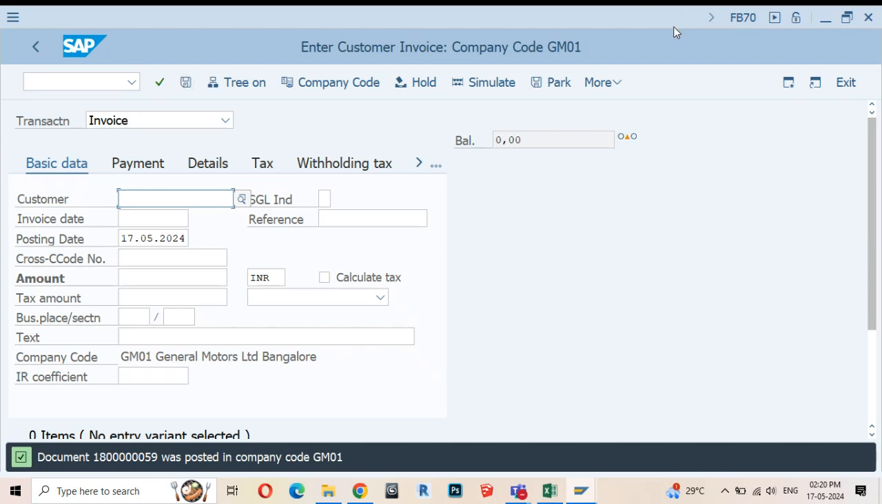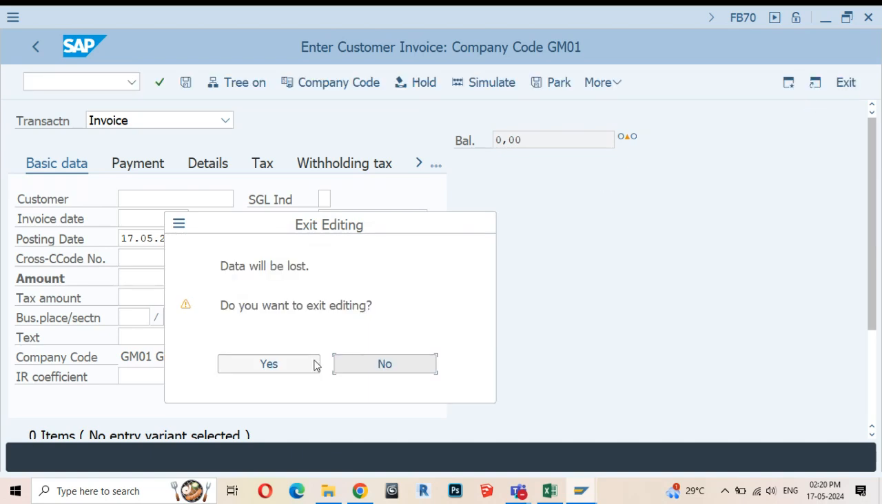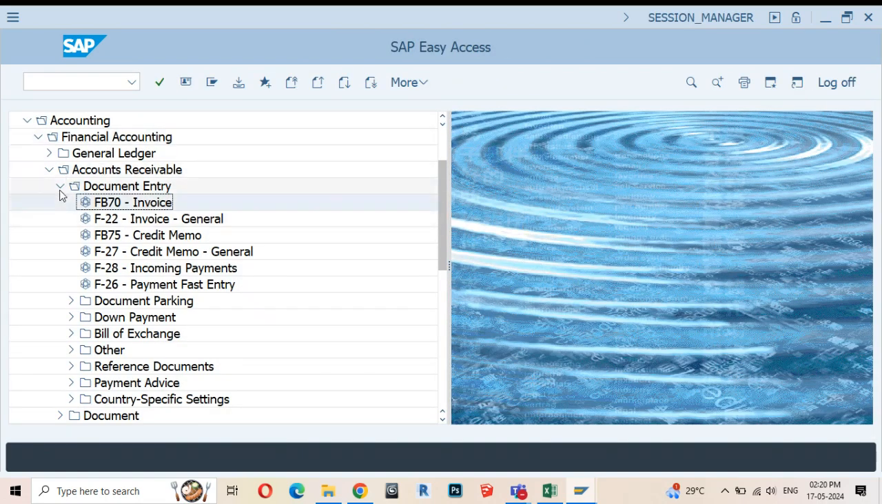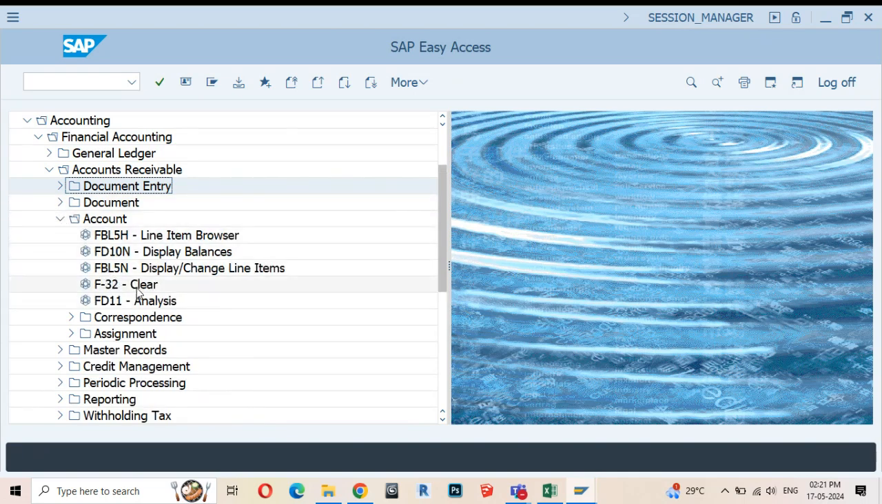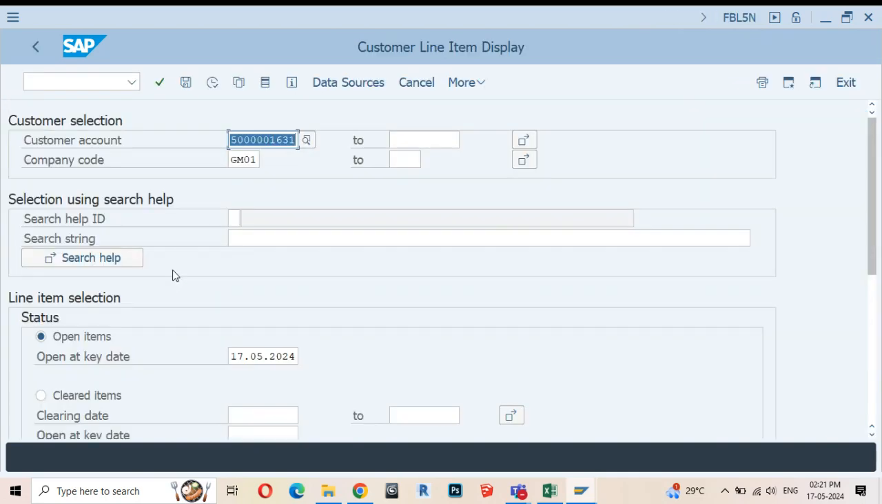Now I'll go out. I want to see the balances of a customer. Same thing. There you have FBL1 and here you have FBL5. There you had FK10 and here you have FD10. There it asked you for the vendor. Here it is going to ask you for the customer. That is the only difference. Everything else is the same.